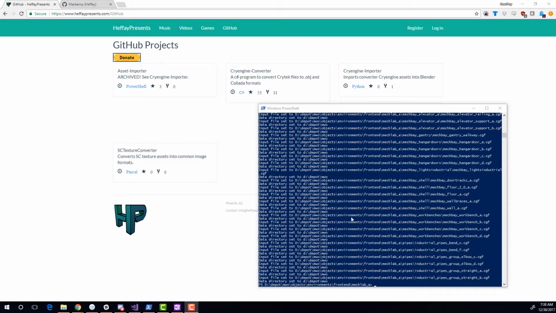All right, that wasn't too bad. It was probably a couple minutes. You can see there are a ton of assets. Even in this one small scene, there are a lot of them. Doors and walls and pipes and all kinds of stuff. Now we have a bunch of DAE files we can import into Blender.